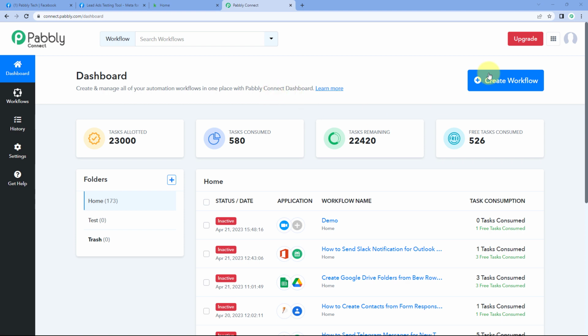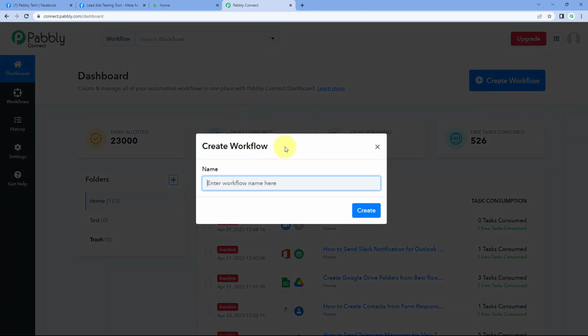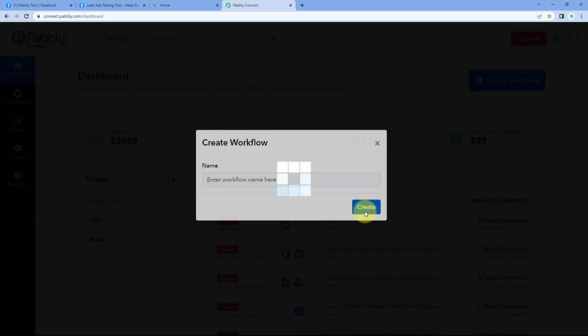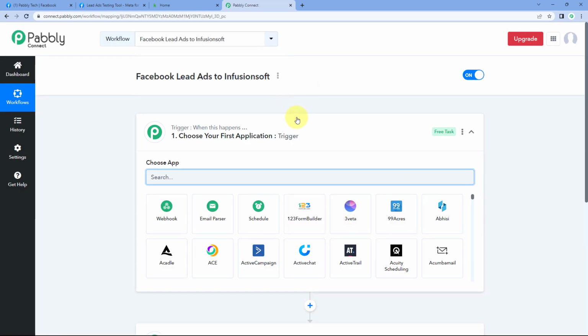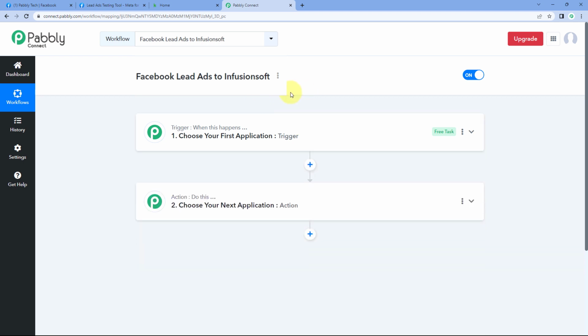After reaching this dashboard, just click on Create Workflow and give this workflow a name. I would like to name my workflow Facebook Lead Ads to Infusionsoft. And then just click on Create. Now you can see that a workflow is open over here.